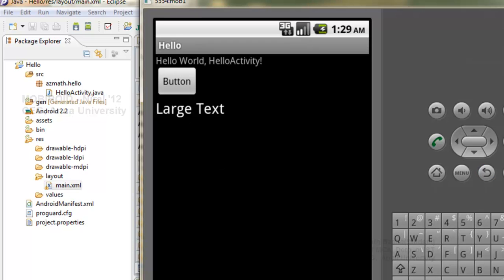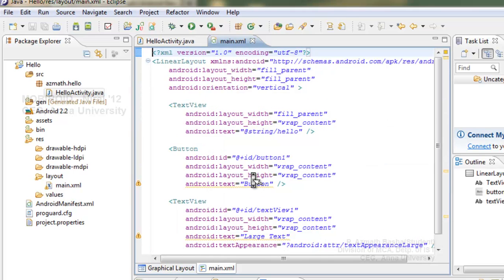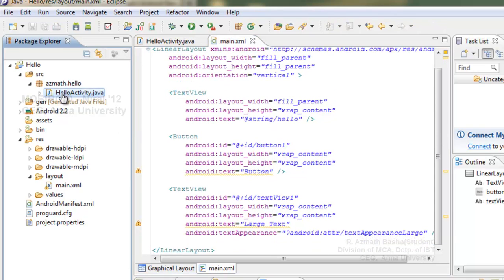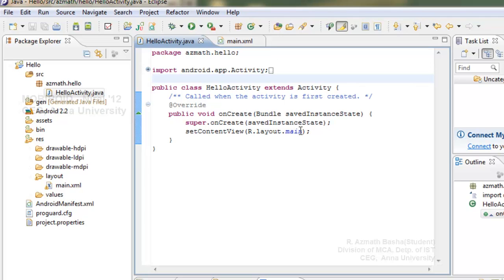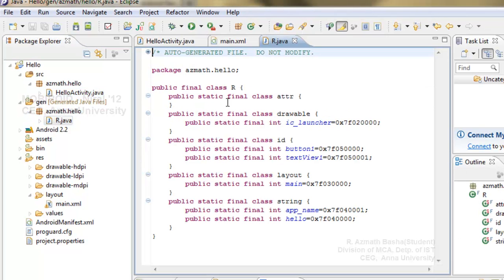How does it happen? When we add components using the GUI inside XML, the code is automatically generated. Then we are using that main.xml in our activity class. There is a connector between XML and our Java code. That is nothing but R.java. R.java is automatically generated by the Android platform tools, so we need not bother about this code.